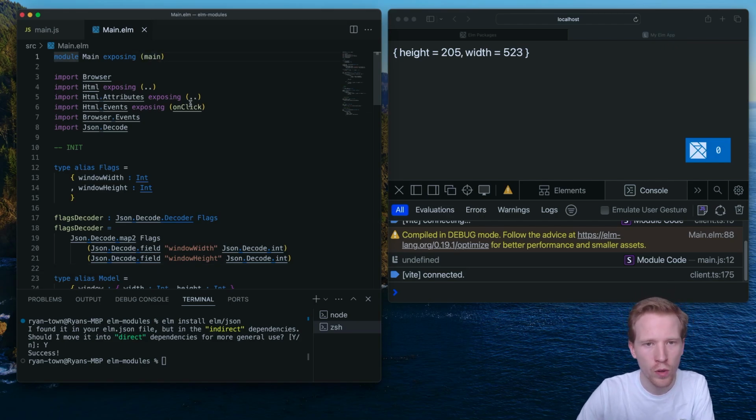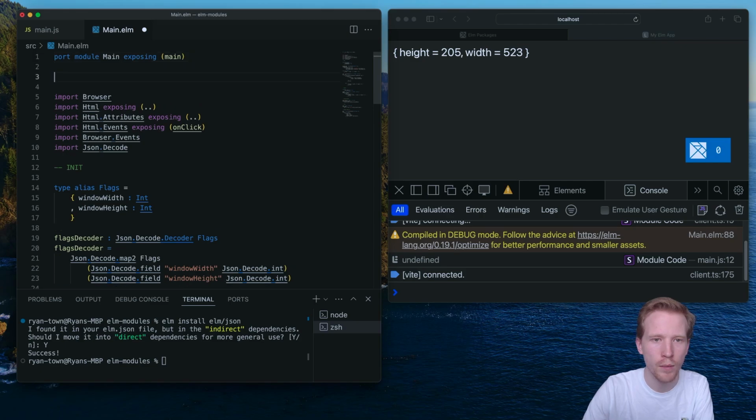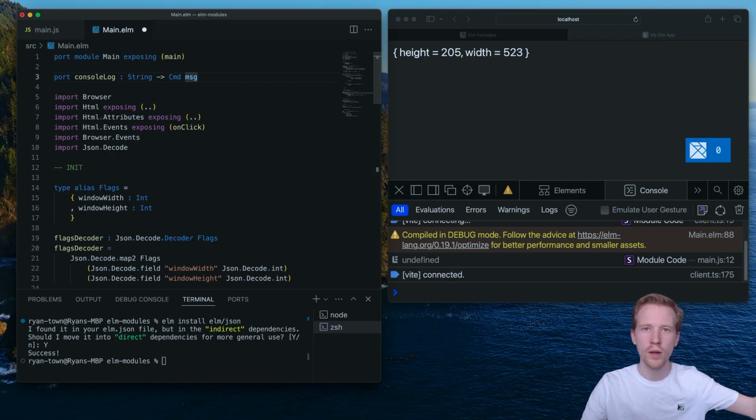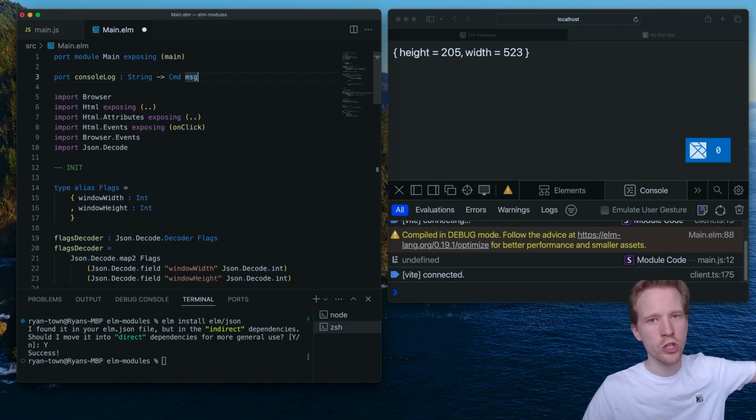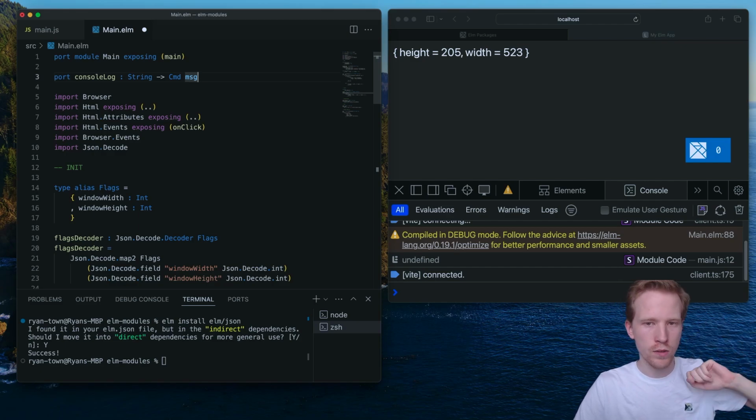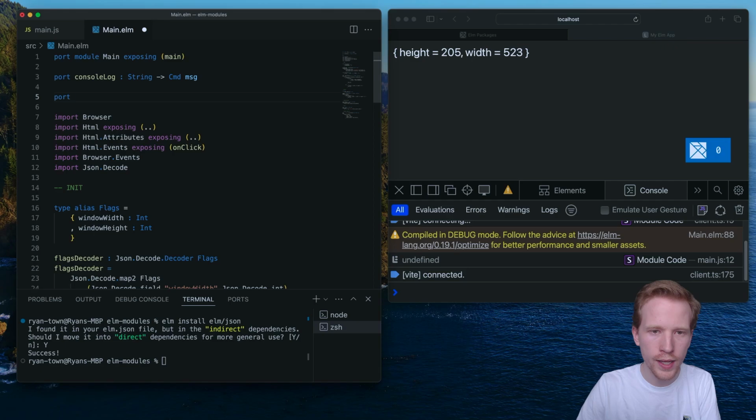In order to get started with ports, we need a basic understanding of what they do. A port allows us to work with subscriptions and commands. So a port can either be ingoing or outgoing. Maybe we want to send a string out from our app, like console log or something like that. That might be an outgoing port where we're sending a message to JavaScript, asking it to run a console log for us. There's also incoming ports.